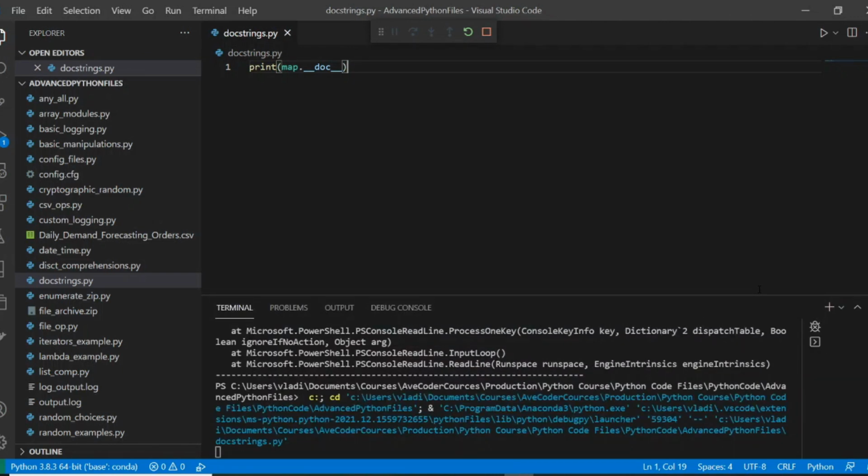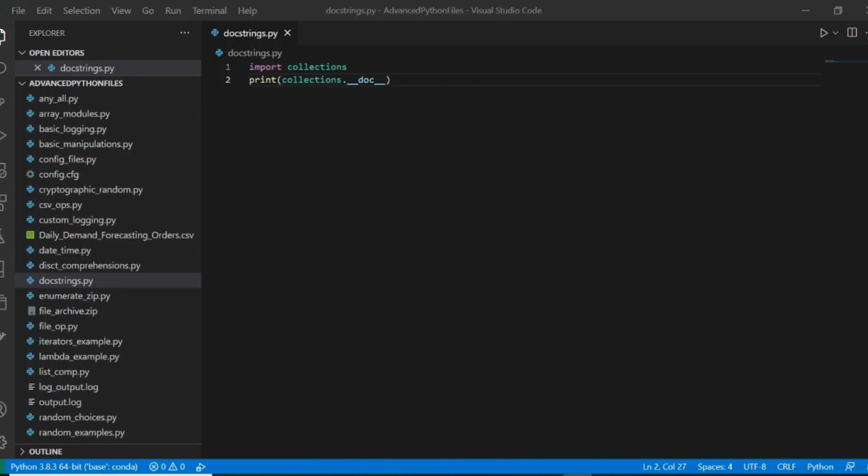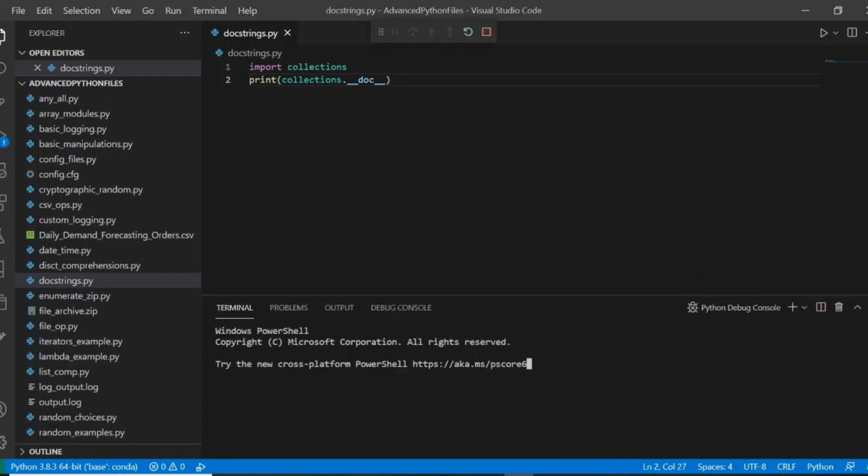We can have a look at the documentation for the map function just by calling dot double underscore doc on it. But it doesn't only work for functions, it also works for modules and classes. So let me show you how we can display the documentation for the collections module. I'll delete this, and all we need to do is import collections and call dot double underscore doc on the collections module.